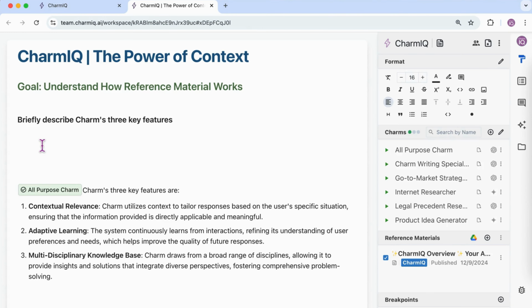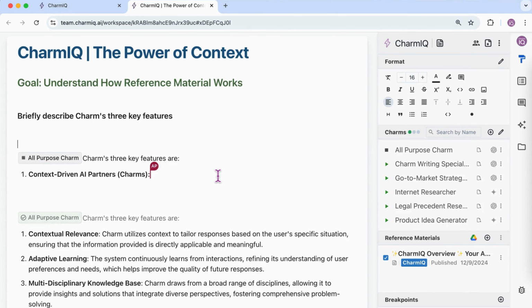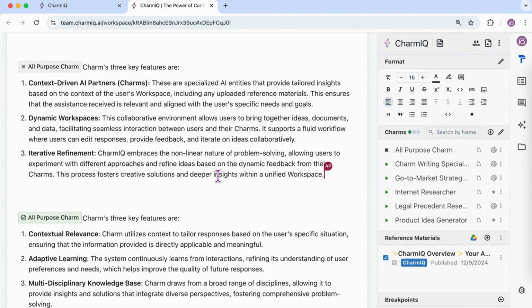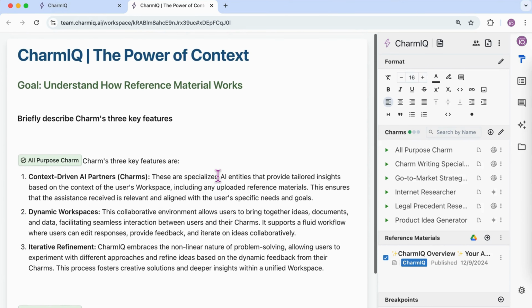This highlights CharmIQ's non-linear workflow, allowing you to work at any point in the document for precise, context-aware results. Voila! With the reference material, our charm now understands CharmIQ and provides a detailed, context-aware answer.